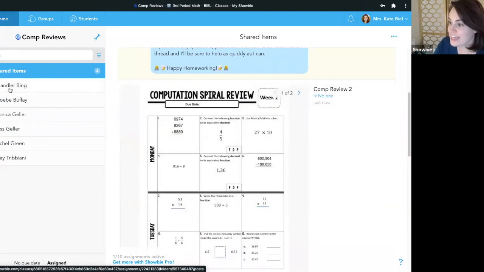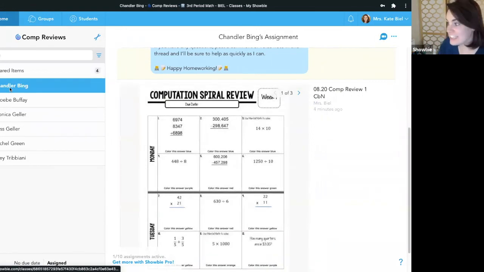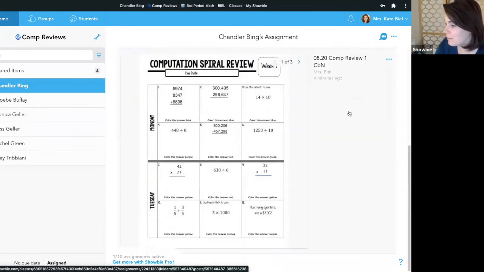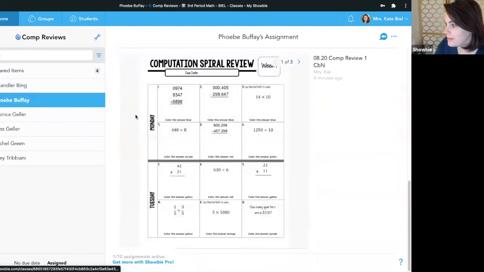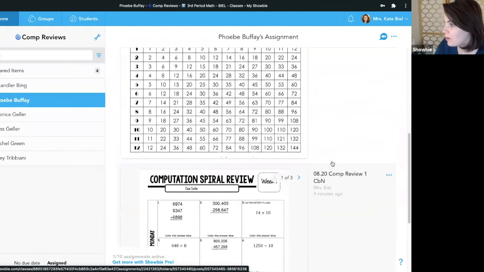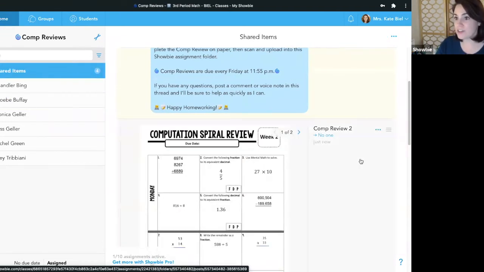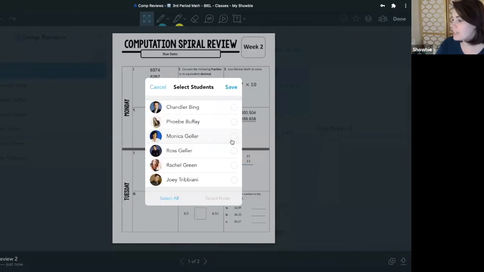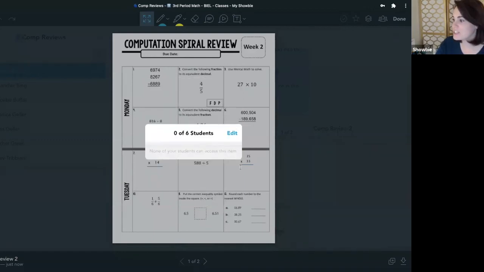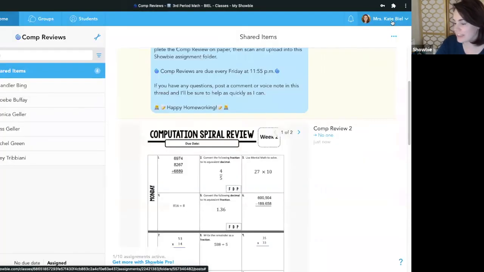So you'll notice that on Chandler's view, he doesn't see comp 2, he just sees comp 1. Phoebe doesn't see comp 2, she just sees comp 1 and her multiplication chart. But whenever I'm ready to release that material, I can go ahead and say, okay, change that from no one to everyone. And then there it is. So fantastic, super easy. Absolutely should have used that in my classroom.